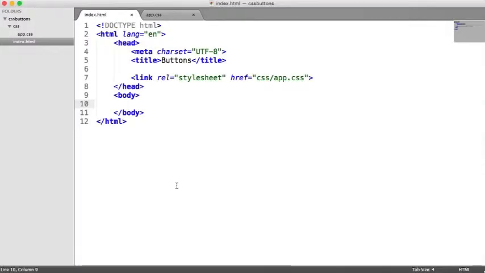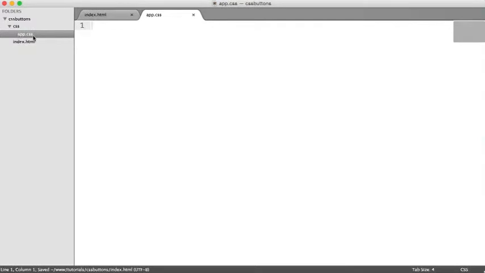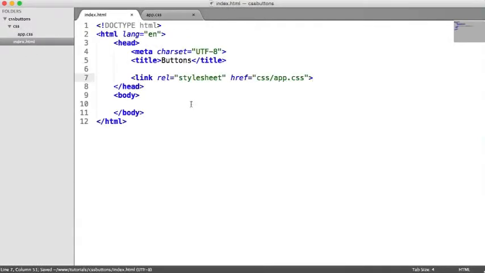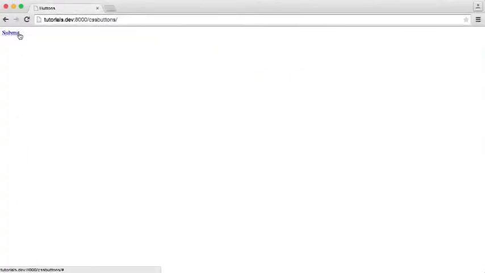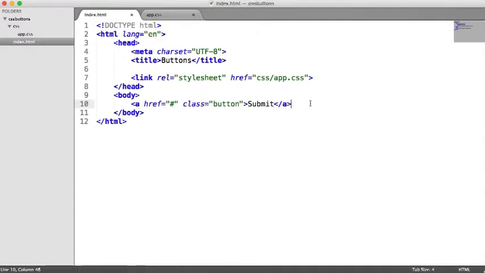So we're starting out with just a basic document. I have a style sheet just linked in here called app.css, currently nothing in it. I'm going to start to write out the markup for, first of all, the link and then the input. So let's go ahead and create an anchor. This is going to have a href of hash because we're not adding any link in here. I'm going to give this a class of button, and inside of here we'll enter submit as the text. So that's what a standard anchor looks like, pretty ugly.